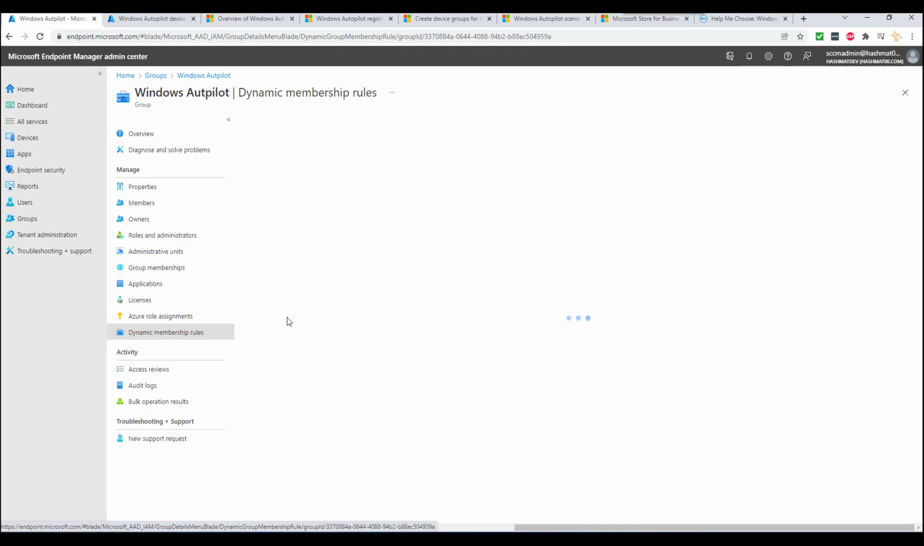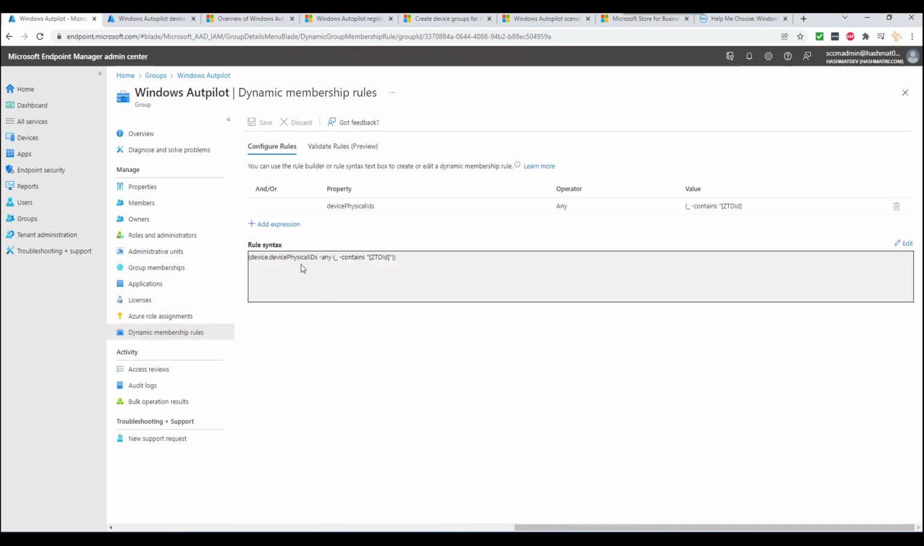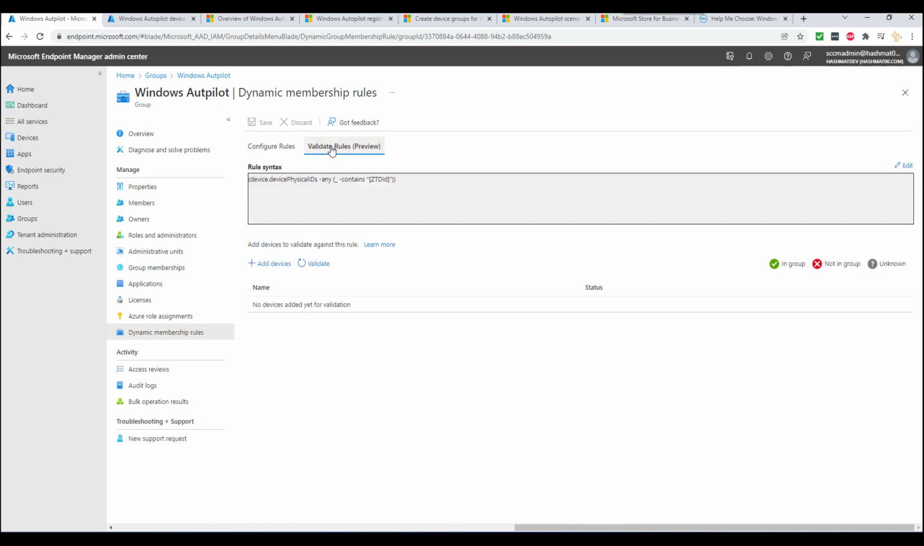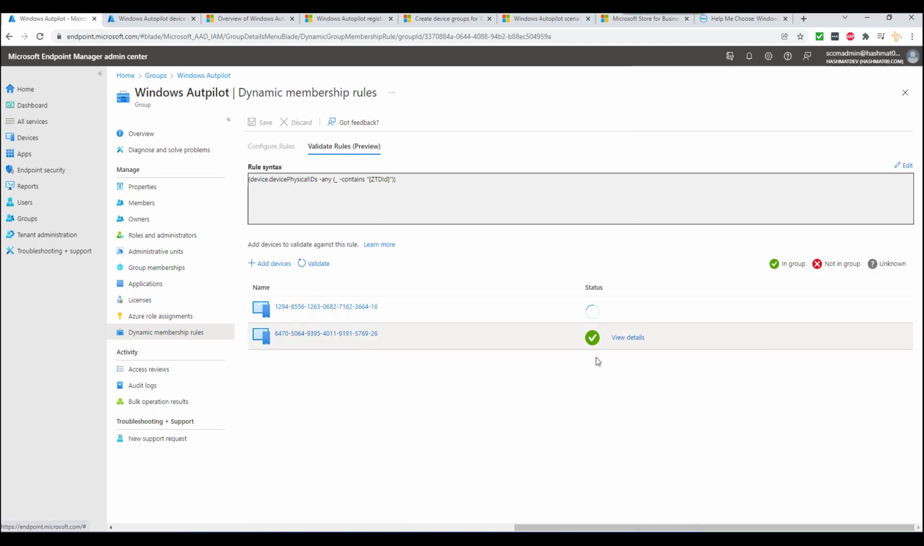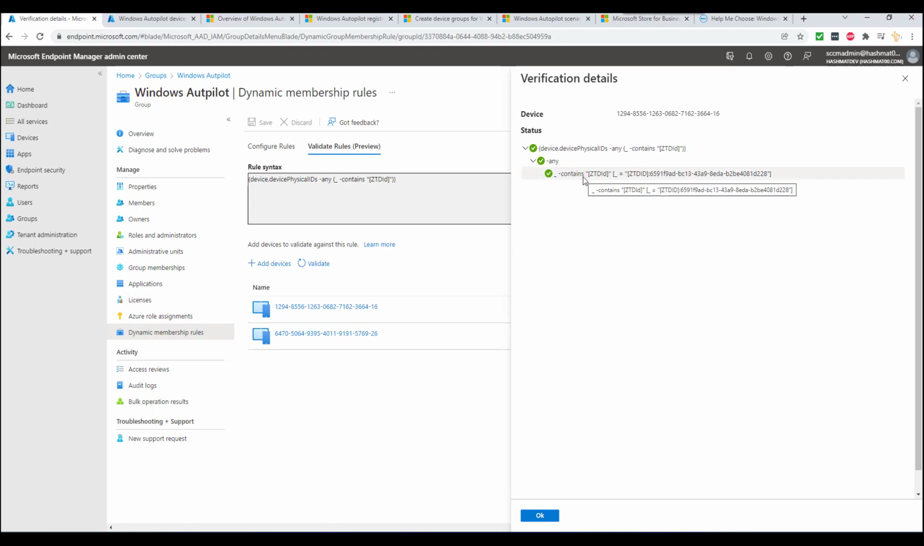So go to dynamic membership rules, the one we just added, and go to validate rules, another tab. Click add devices, and these are two devices I recently added. And you see the status is green. If I click view, it says contains ZTDID, showing the hardware hash ID. So it is showing my device is in the Windows Autopilot deployment, and this group will grab those devices when I create the Windows Autopilot deployment profile.